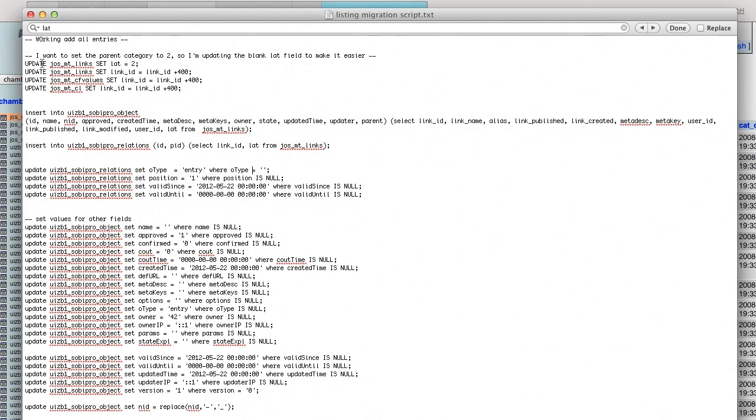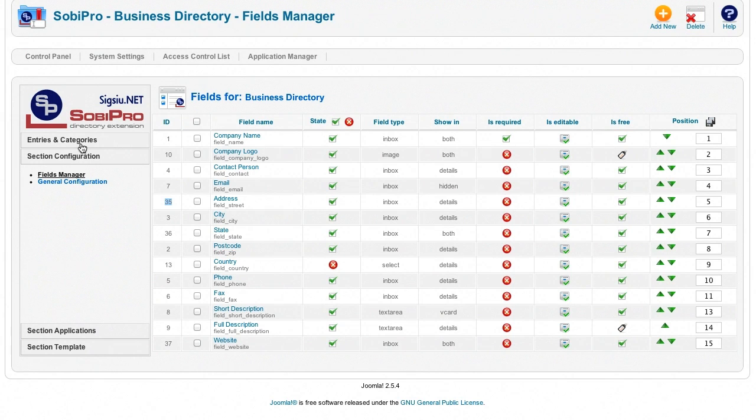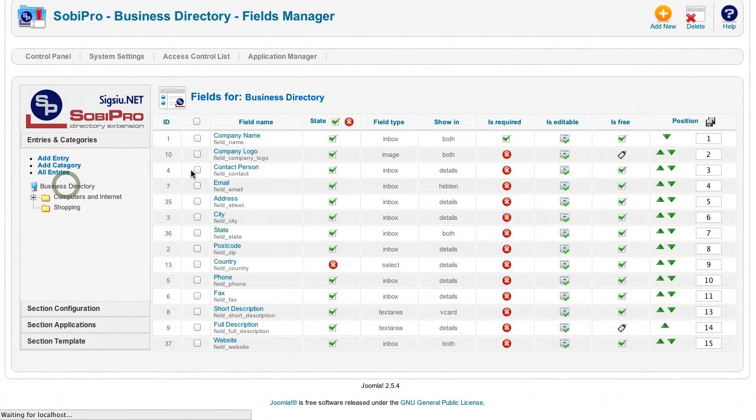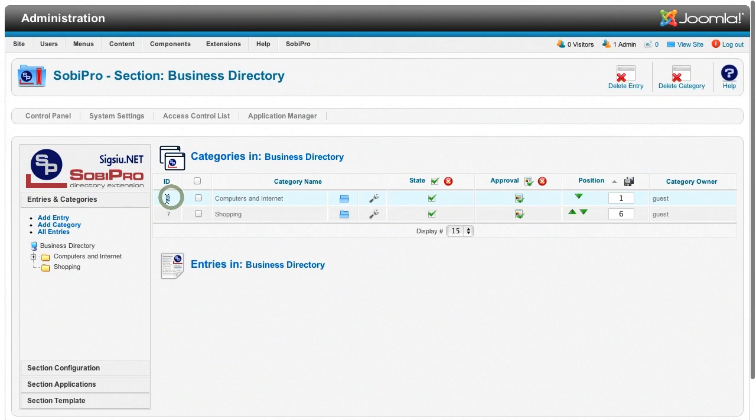What I've done here is add the latitude field, which on mine is blank because I was not using the map feature. I've made sure that I'm updating every listing and adding a 2 there. That 2 will be the category ID for Computers and Internet. So I'll be able to just do that in one swoop. I won't have to make any other changes.